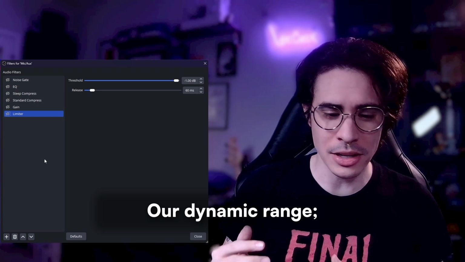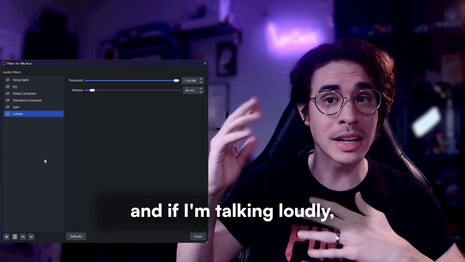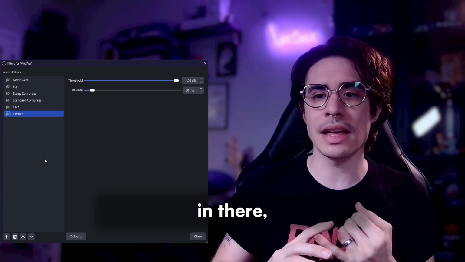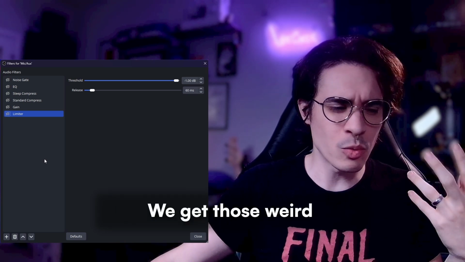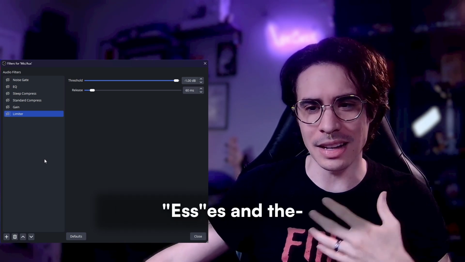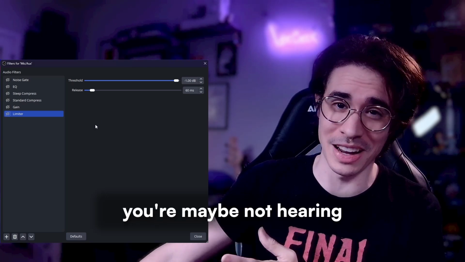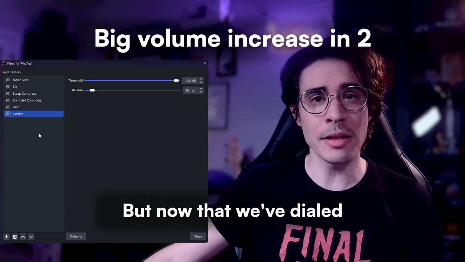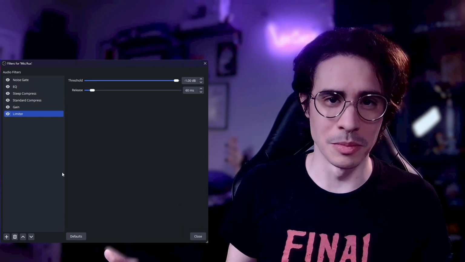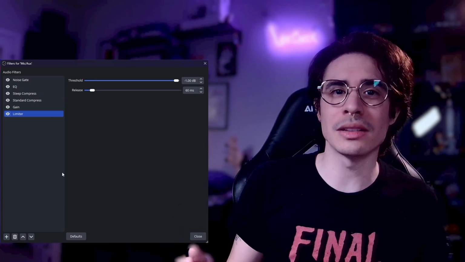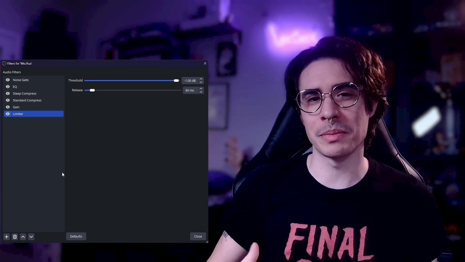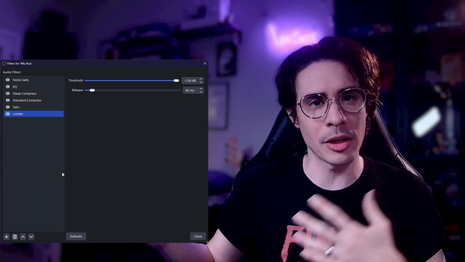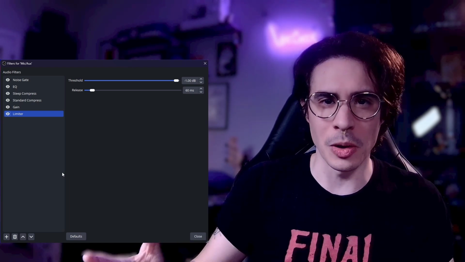Our dynamic range, if I'm talking quietly and if I'm talking loudly, those are very different volumes. We don't have a noise gate in there. We get those weird frequencies in the S's, and I guess at this volume you're maybe not hearing them quite as much, those boomy frequencies at the bottom. But now that we've dialed everything in, we don't have to worry too much about that, right? Everything sounds pretty clean. There's a baseline level of polish at play here that is really gonna set you apart from other streamers, from other YouTubers, wherever you're posting your content.